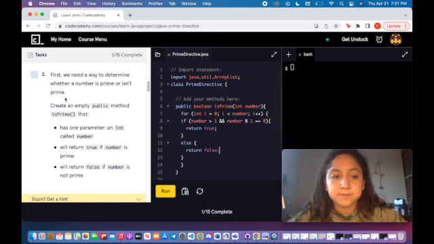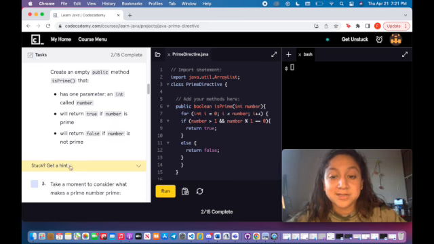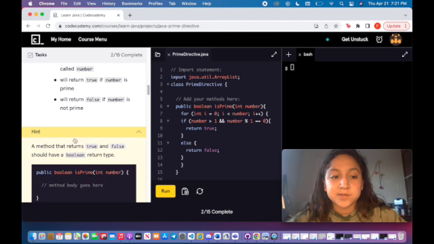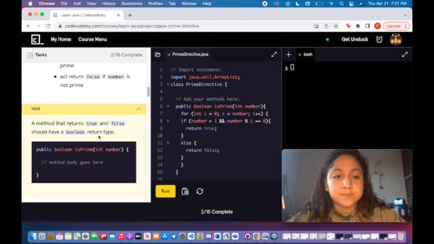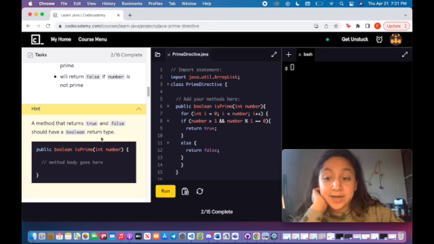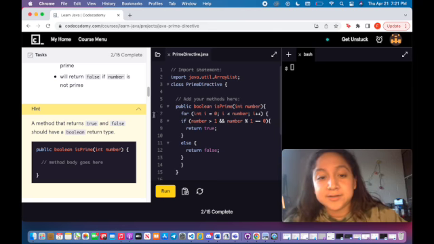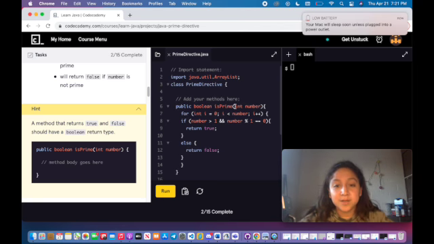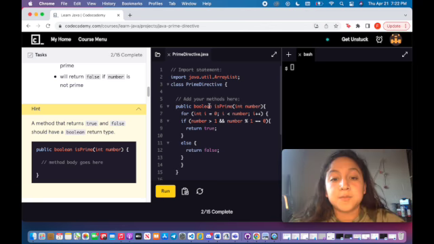I think I did it right, but I'm gonna check my hints. Oh, so that's what it was asking. Okay, so it wasn't asking what's inside the method, just asking to make the method. Well, I did that. So I made a boolean, checked if it's prime or not. I made a method that would return a boolean. Its name is isPrime, and the parameter is a number, well, an integer.